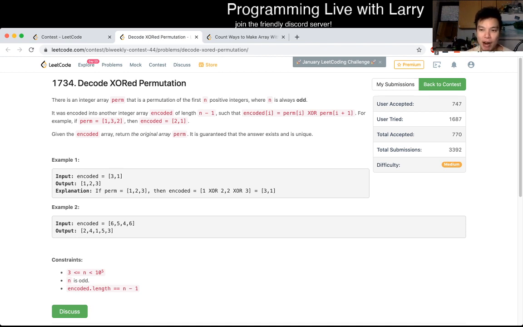For me, this was a very hard problem. I think almost 1,000 people solved it, and to be honest, I did not solve this during the contest.